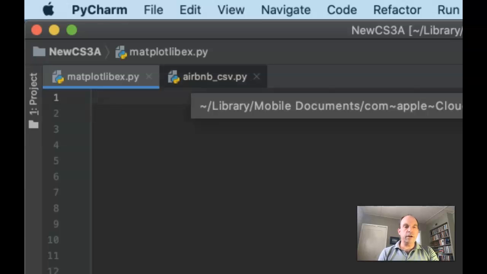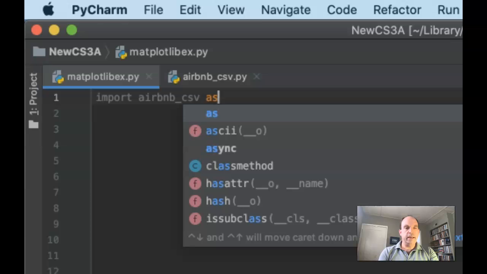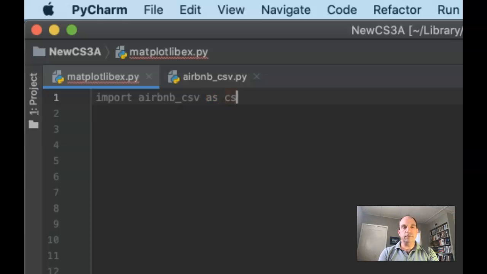I have a module here called Airbnb CSV.py. I'm not going to show you that because it's part of your homework. But this module will take a data set, load it as a list of tuples, and return that list to the client. So we'll start with import airbnb.csv as CSV load. I'm using an alias so I don't have to type out Airbnb_CSV.